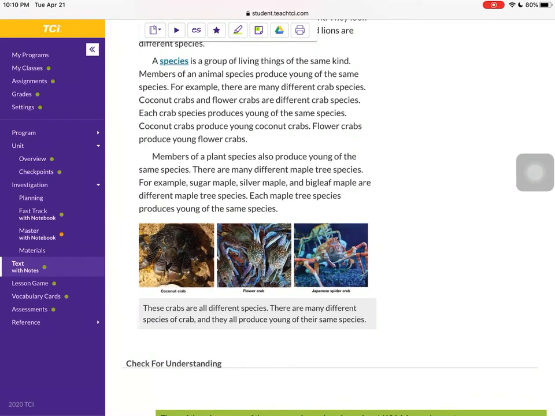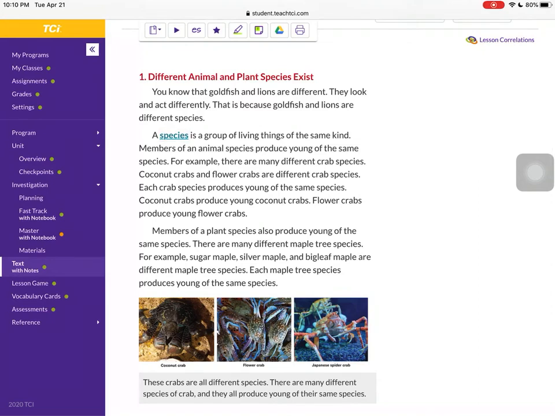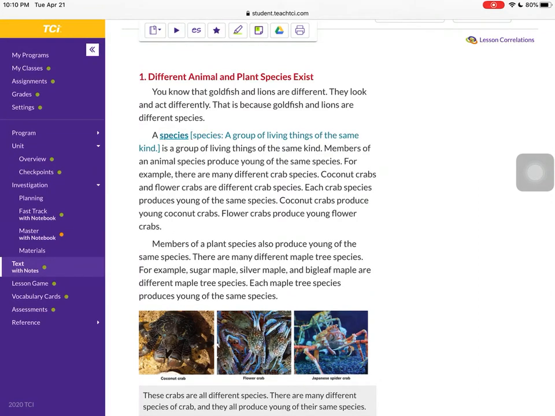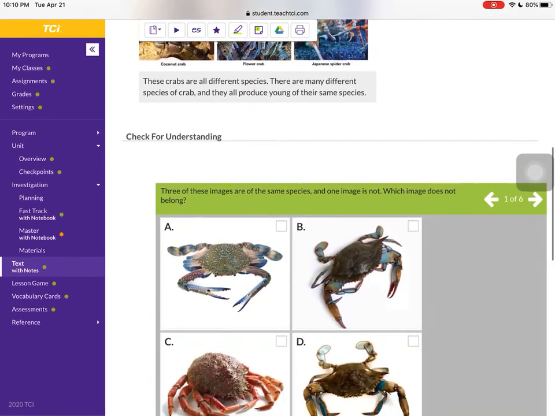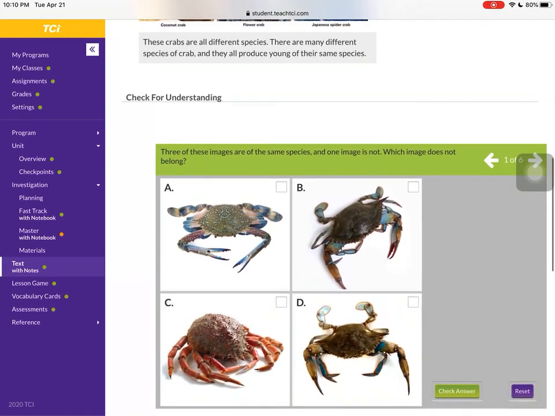So using our text features that we know from Benchmark, we have pictures of the coconut crab, the flower crab, and the Japanese spider crab. And the caption says that these crabs are all different species. There are many different species of crab, and they all produce young of their same species. So remember, you can click on species, and that will give you the definition. So a species is a group of living things of the same kind. That's kind of our main idea that we want to take away today from our lesson.